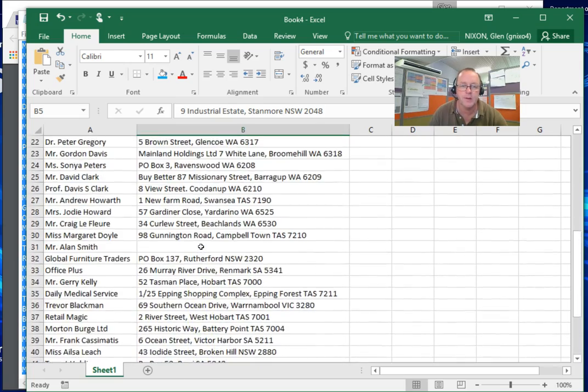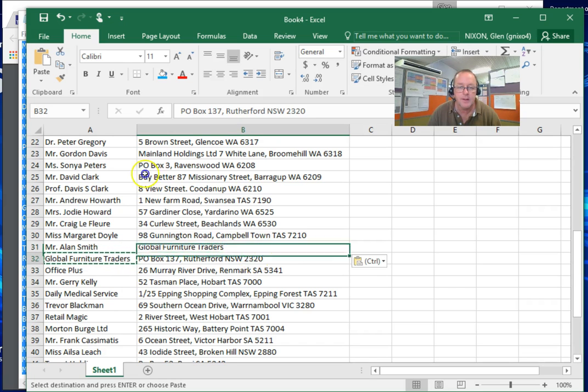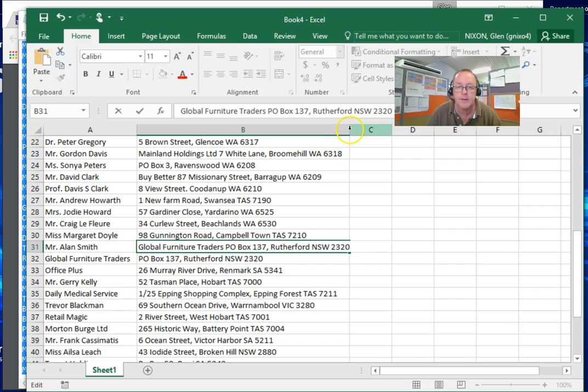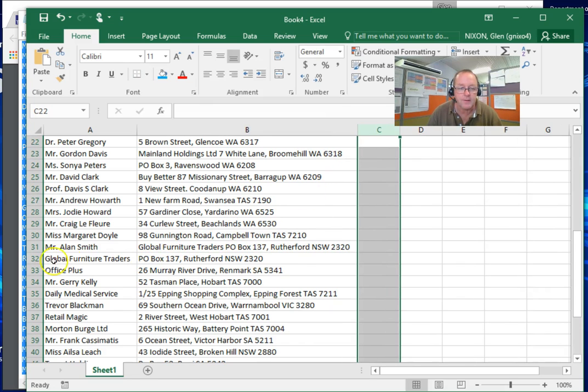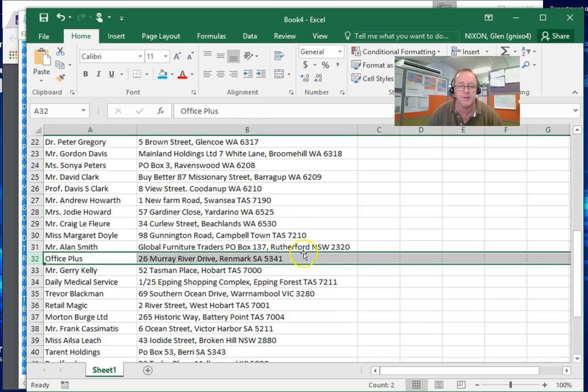Now a quick look down will tell me that, okay, I've got one here, Mr. Alan Smith, that's somehow it's missed out. Not sure what's happened there. So I'd say, looking at it, that this one here, the Global Furniture Traders, is meant to be up on the next line. So I'm going to put that one up there. Then I might have to grab this address and pop that in after that one. Okay, that's fixed that up. And I can just delete that line 32 after that. So you might need to do a little bit of that messing around.